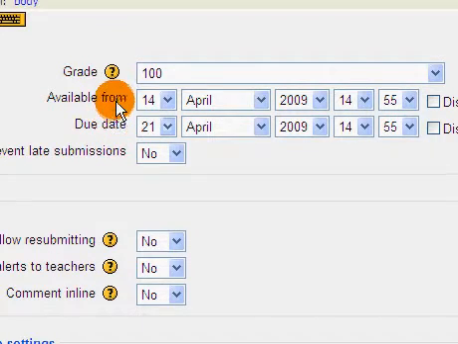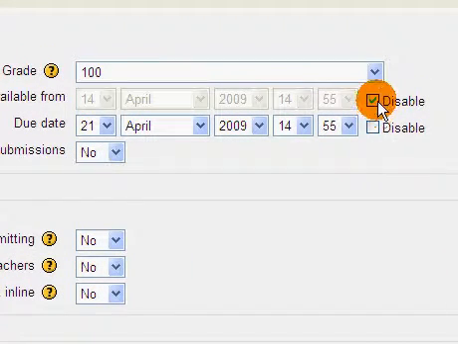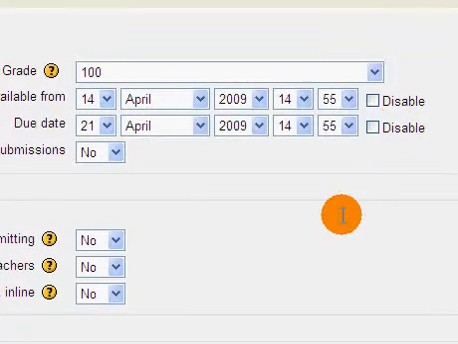The available from is when the assignment will open up to the student and be available, compared to the due date, which is when the assignment's due. You can disable this by clicking disable, in which case those won't matter. You can just have it open or available as you see fit or want to direct the students to.